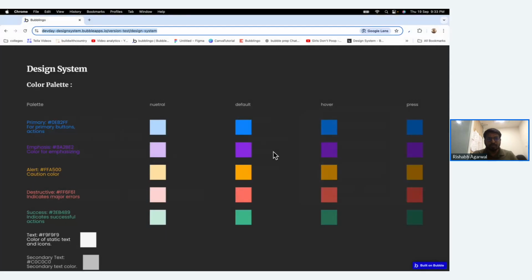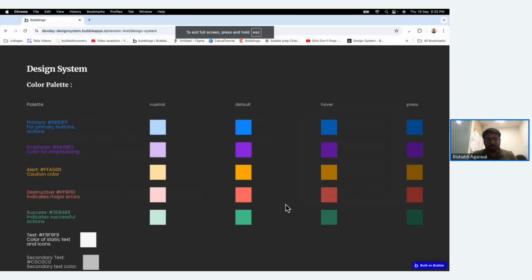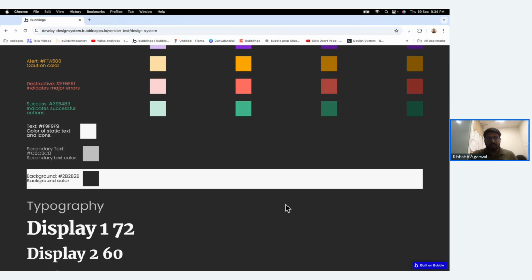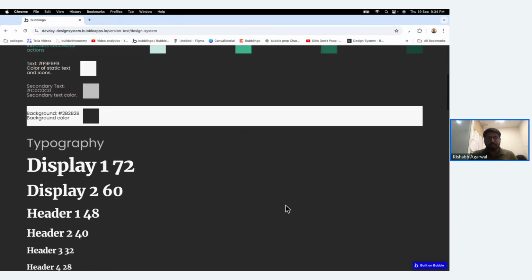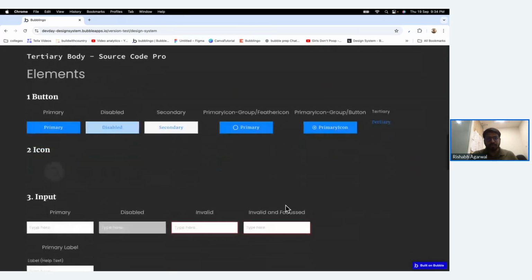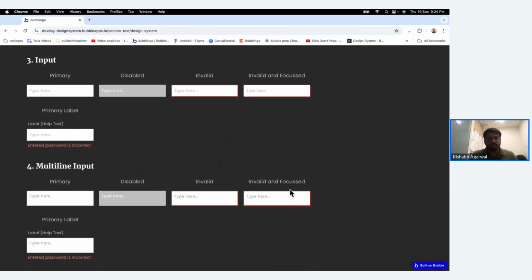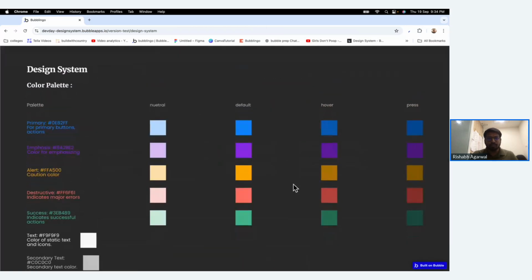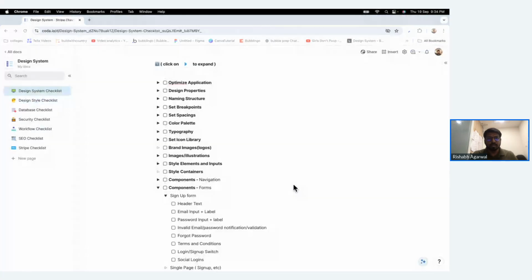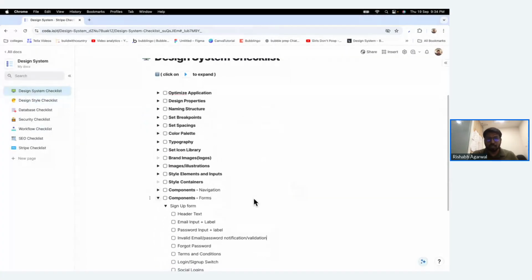So for today's design system, this is something I've been building. Our design system is setting up our entire design step by step: colors, typography, then setting our elements such as buttons and inputs. And for this, what I've built and I'm following is the checklist-based system, which we will be following step by step and checking off things we have done.